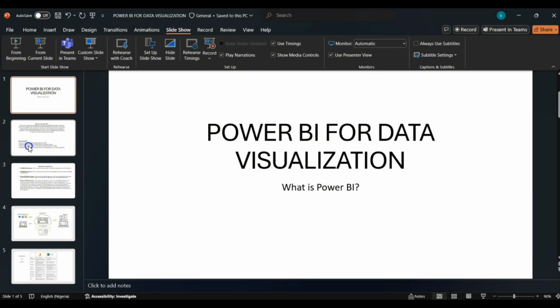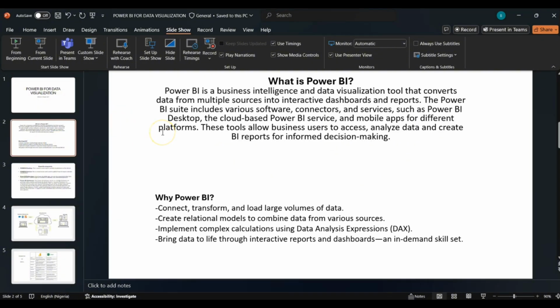Right? And let's go. So Power BI is a business intelligence and data visualization tool that converts data from multiple sources, which could be from the web, a folder, a PDF, an Excel file, a CSV file, a text file, from different sources, databases online. It could be from any source into interactive dashboards and reports.